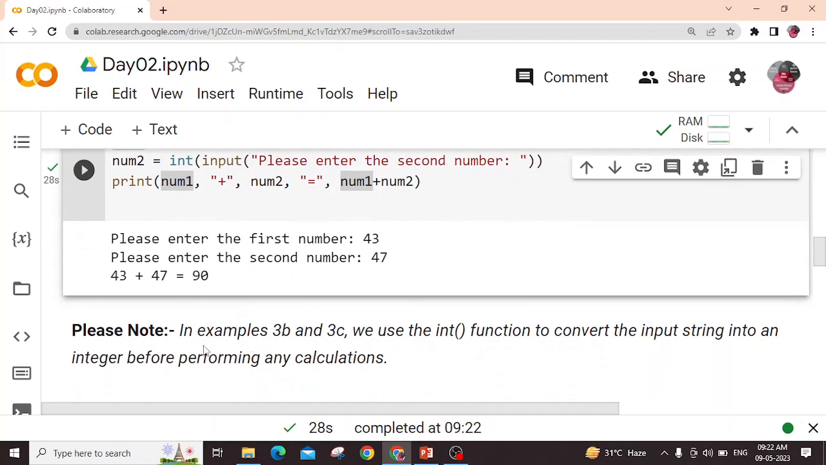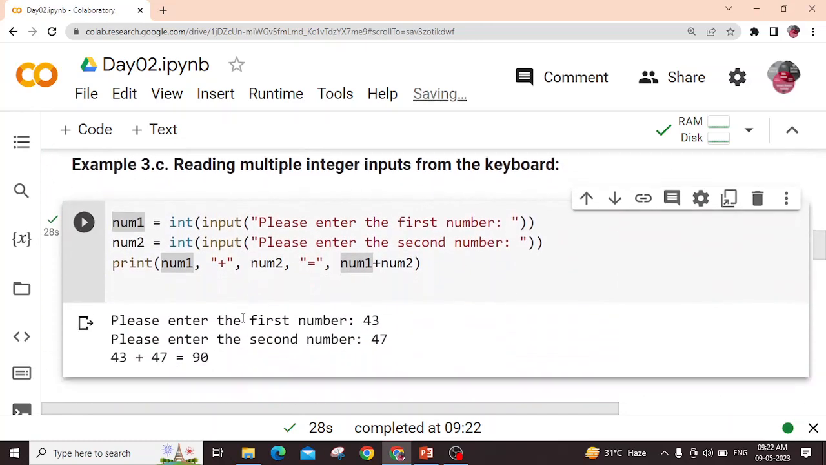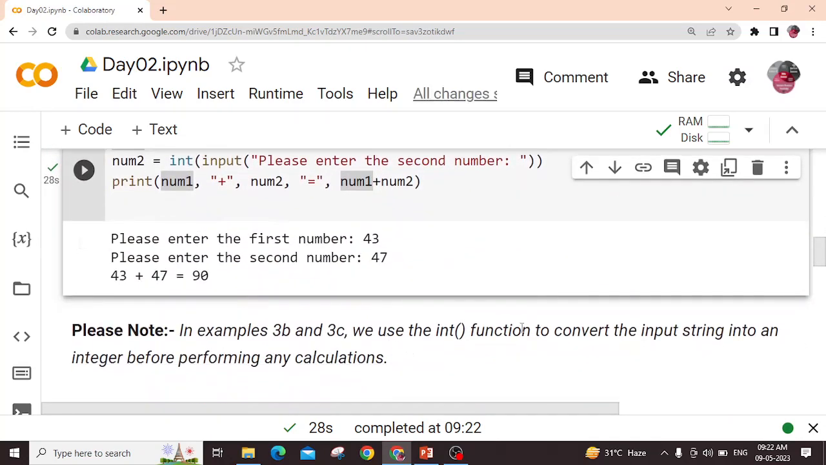One thing I will highlight here: in examples 3b and 3c we use the int function to convert the input string into an integer before performing any kind of calculations.